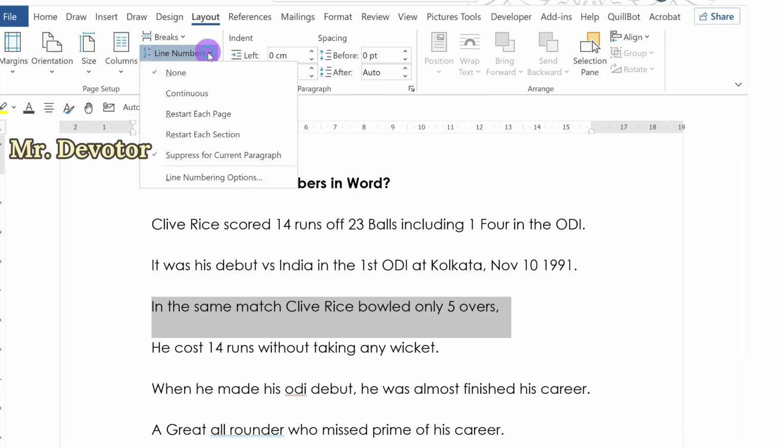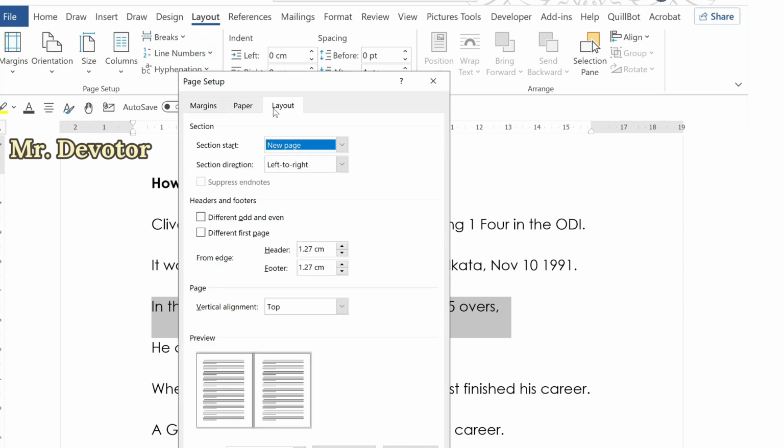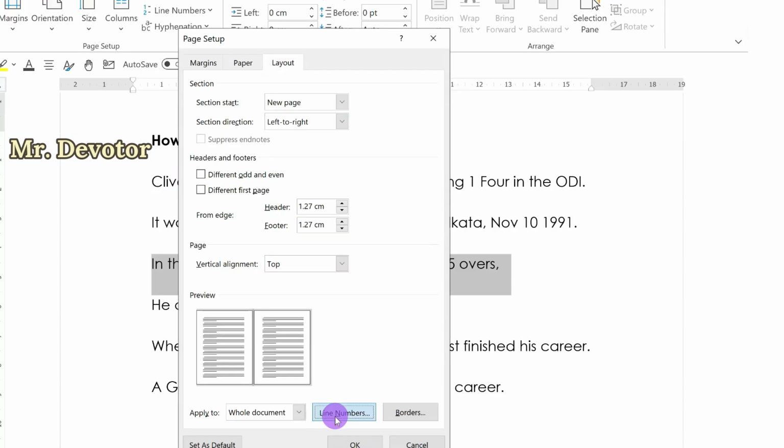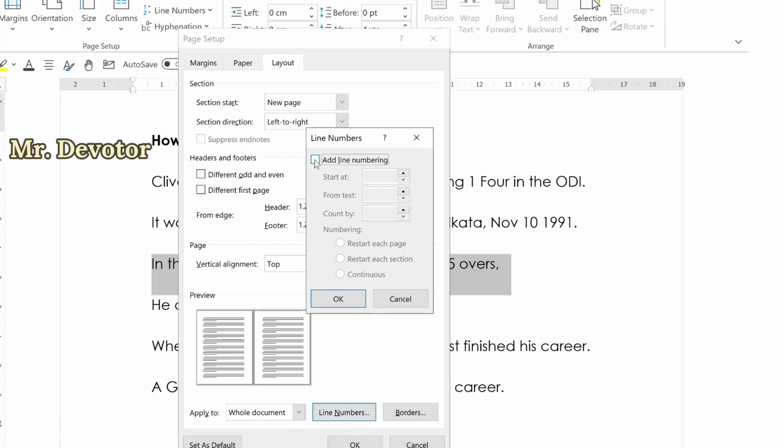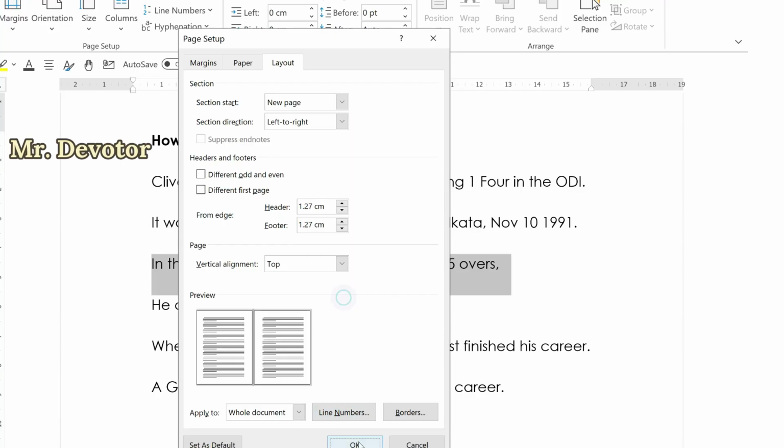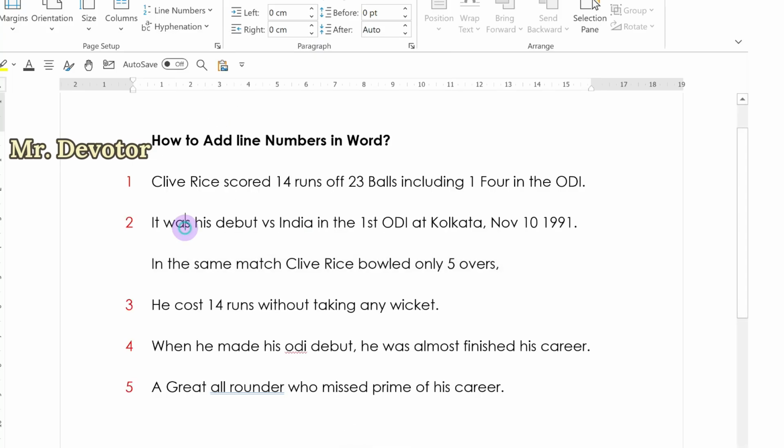And now click on Line Numbers again. Go to the Line Numbering option, click on Layout, click on Line Numbers, add line numbering, click on Continuous, and click OK and OK. And here you can see that.